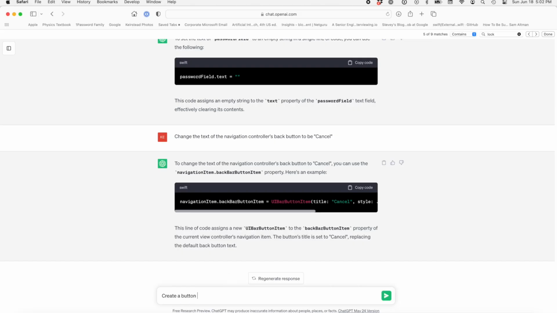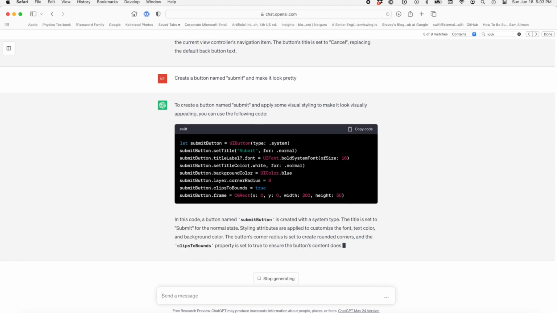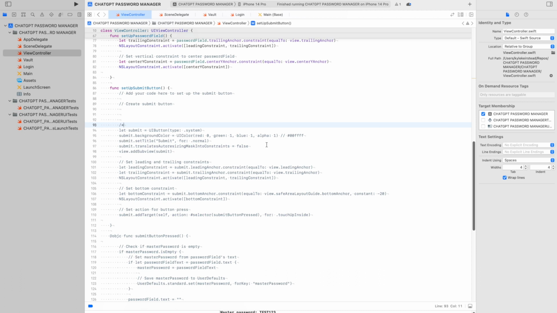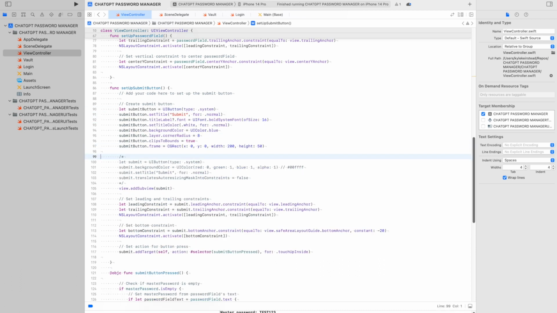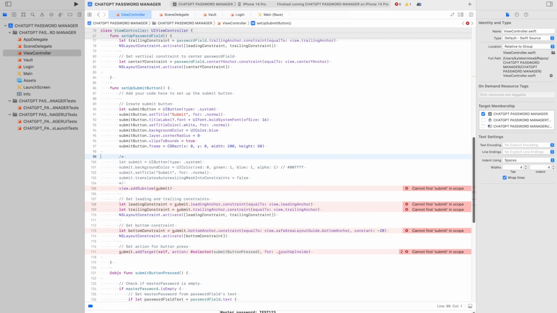All right, just for fun, let's see what happens if I tell it to create a pretty submit button for me. Oh wow, it actually did give me a bunch of stuff here. Oh, that's really annoying. It created a button named submit button. I specifically asked it to create a button named submit. Here, let's try that again.